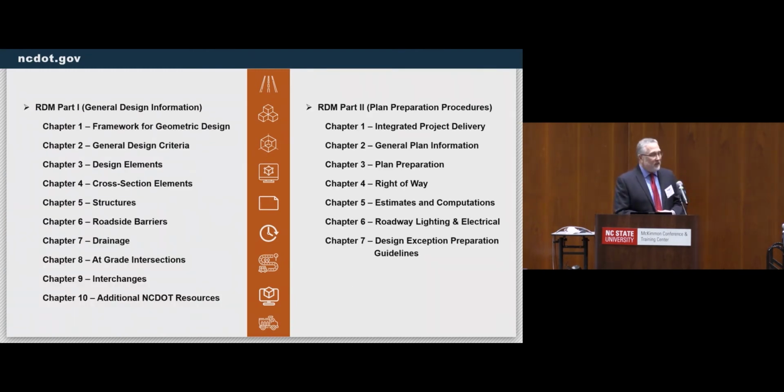I wanted to briefly show how the new Roadway Design Manual is organized. It is separated into 2 parts. Part 1, general design information, and Part 2, plan preparation procedures. This is very similar, or almost identical to the structure of the legacy Roadway Design Manual. Part 1 focuses on design elements and design criteria, while Part 2 focuses on the preparation of roadway plans, specifications, and estimates.